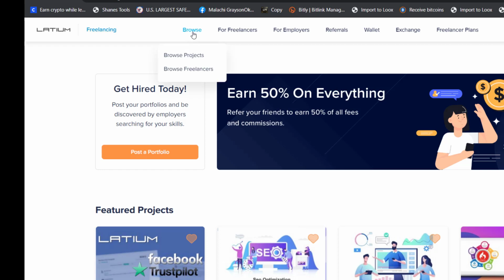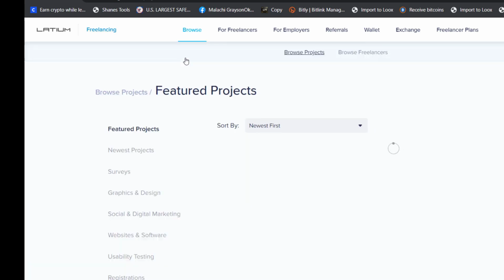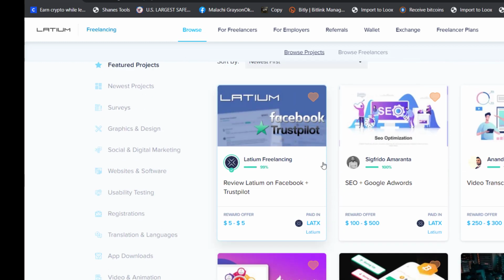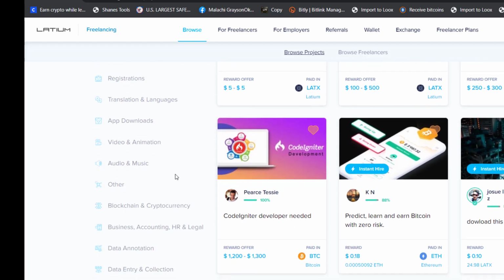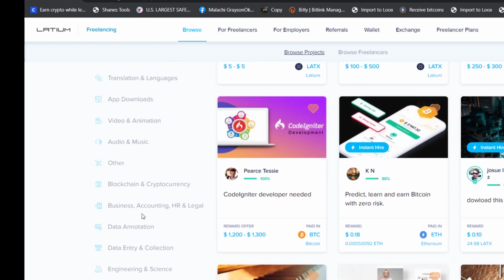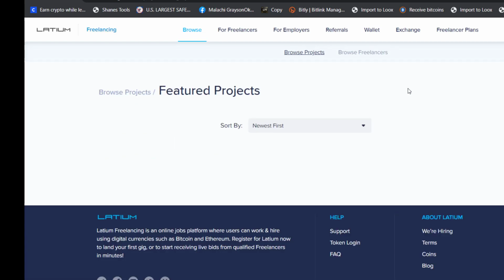Once you sign up, you're going to click browse, and then click browse projects. Then you will be able to add the projects you want. For example, these are the projects right now that people are getting paid in different kinds of money from, for example, lithium, ethereum, and many more. Now here's where you come in. These are the categories. You're going to scroll down until you find translation, because you are going to be doing translation, and you can find it from here.